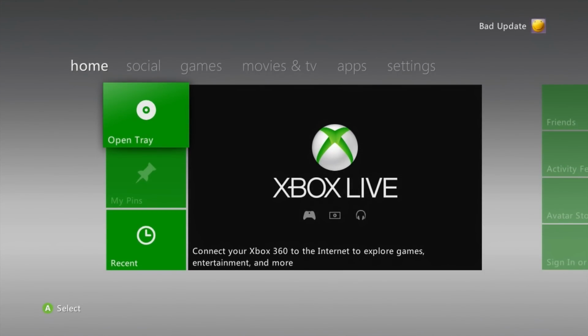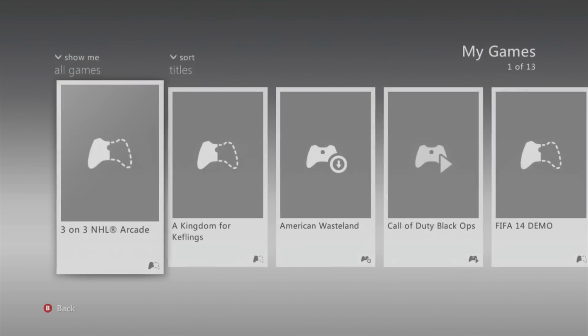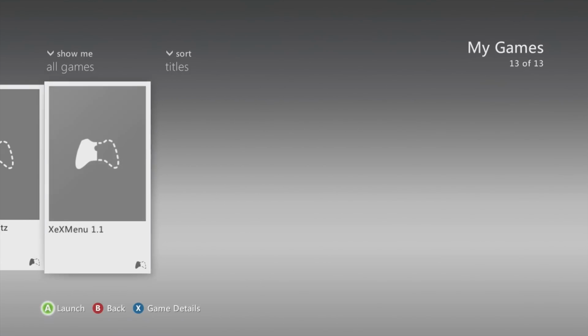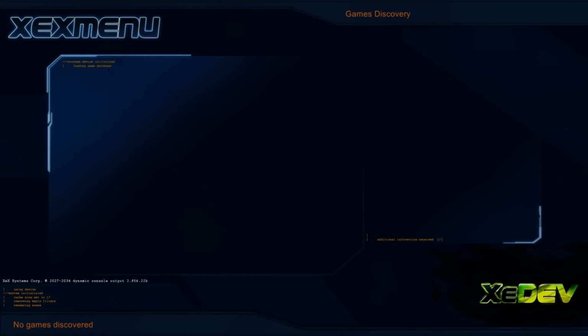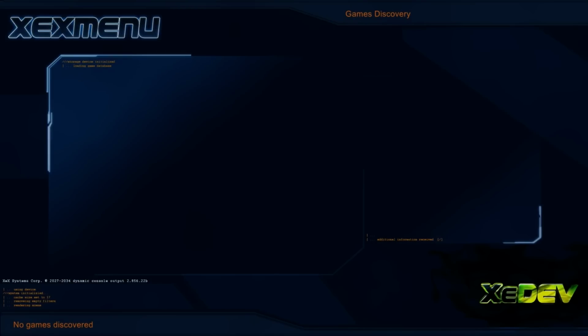So it should kick us back to the dashboard here, and at this point if you go over to your games, go to My Games, go all the way to the end, launch XEX menu, and if you wait a few moments, check this out, XEX menu is up and running and working. Would you look at that? Beautiful right there. So this might be your first piece of homebrew that you have run on your system, which, congratulations, you've now gotten to this point.